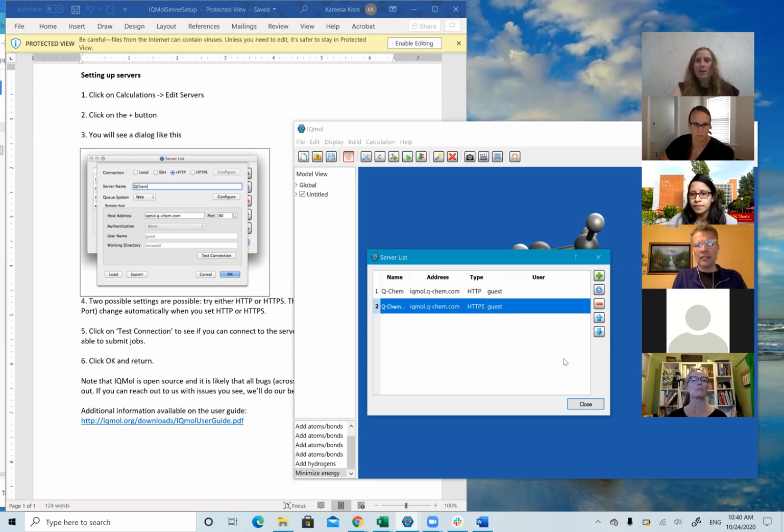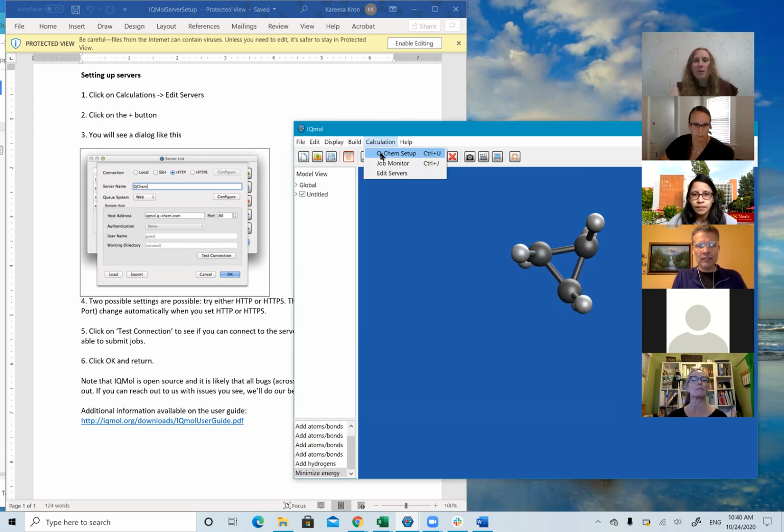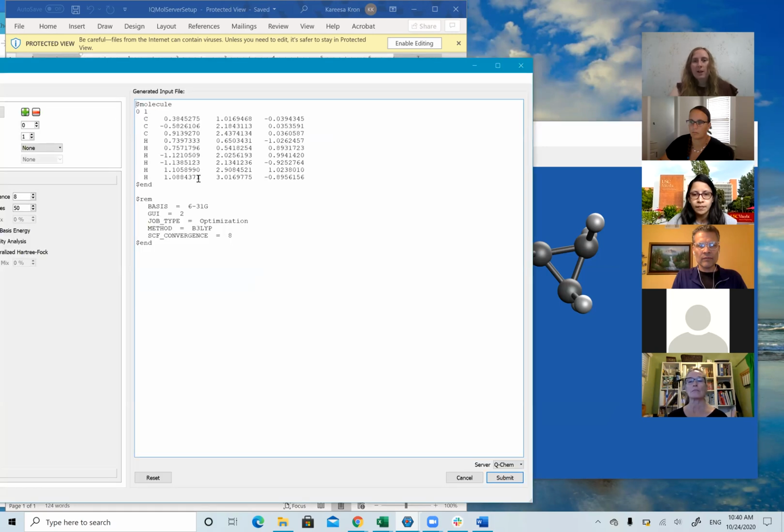Yes. Okay, so if we close this now, we'll go back to the calculation. Sorry, I'll do that more slowly. If you go to calculation and then go back to QChem setup, which is where we just were to try to make our optimization file, now in theory, under the server in the lower right-hand corner, you should have QChem, which is what we tried the first time, and the one under it we just made. So if you change it to the one under it and hit submit, we want to see if it works.